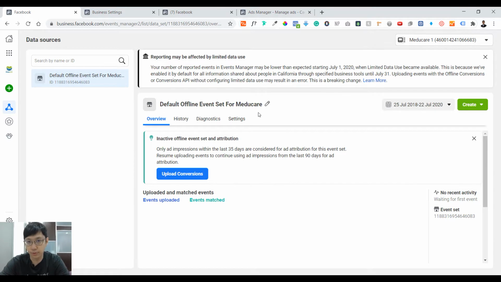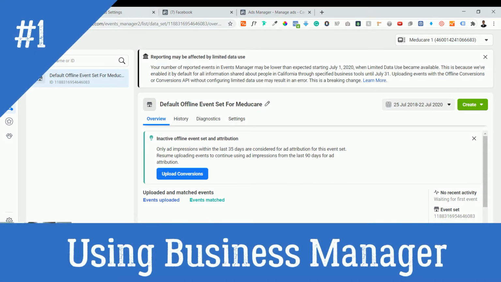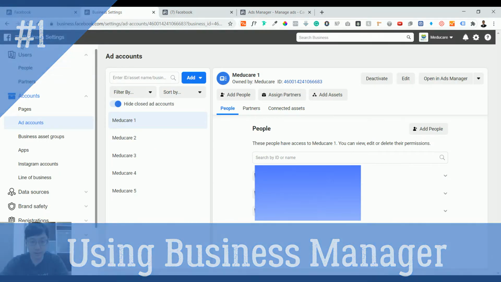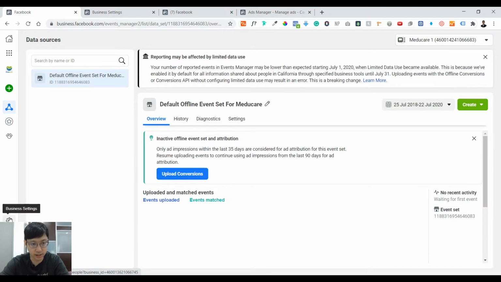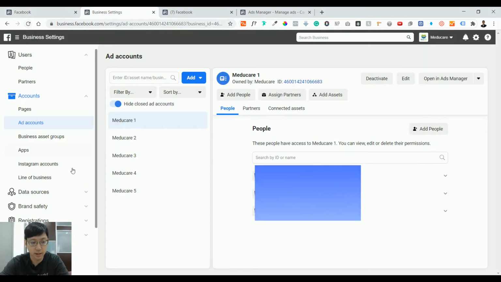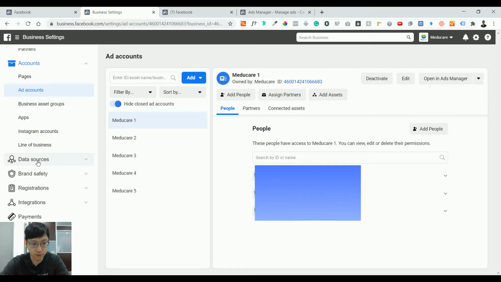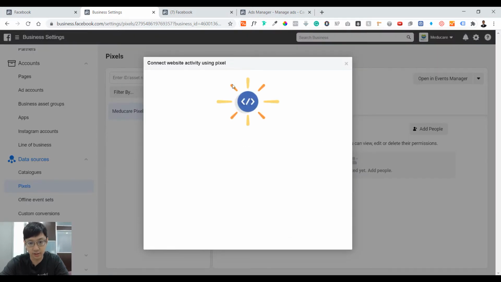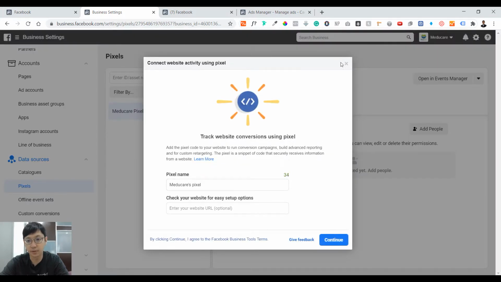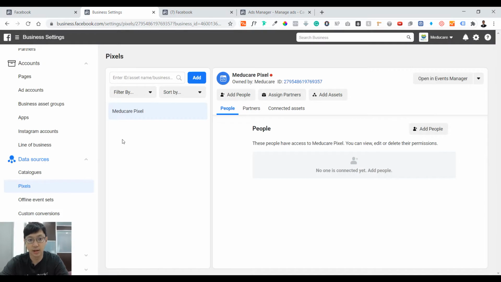So there's one way to do it. Go directly from Business Manager, so the first method is using Business Manager. You go to Business Manager, then business settings. Down here, you can just click directly on this gear icon and open the business settings. Then you can see the ad account, the same one, Medicare, and you go to data sources and click pixel. I've created this earlier, so all you have to do is click add and then create the pixel accordingly. Then you have a pixel created here already, created in Business Manager.